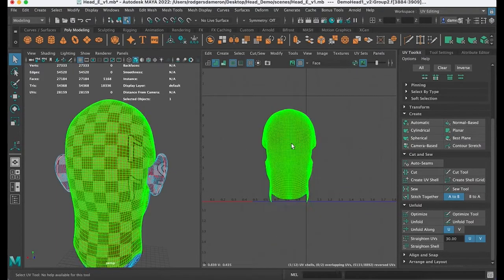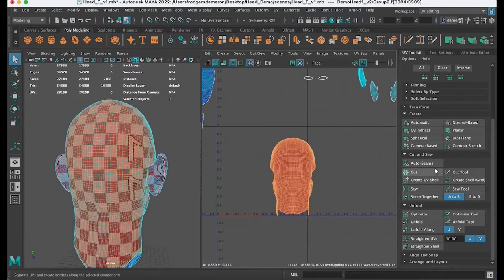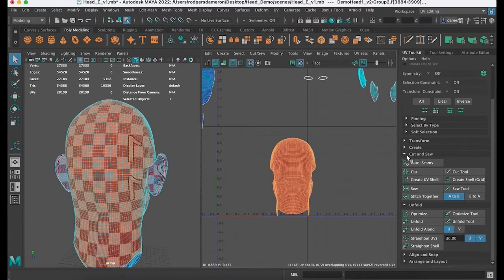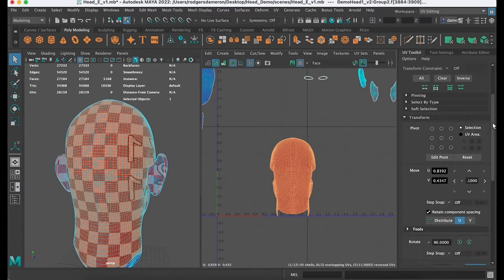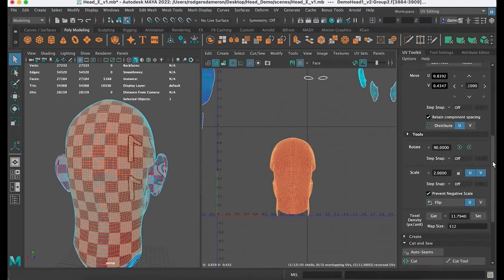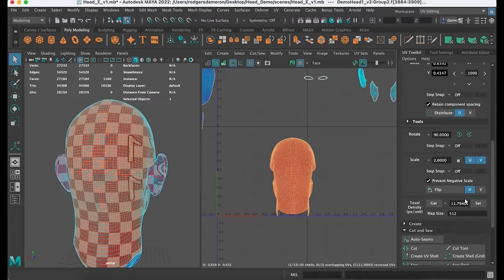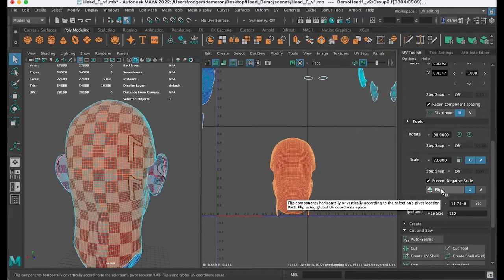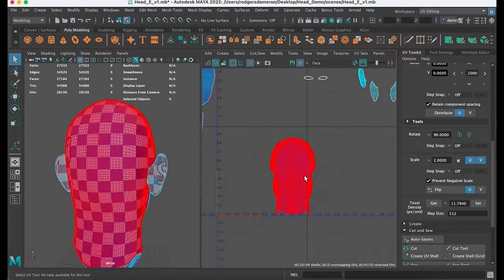So I'm going to select the UV shell, select that whole thing right there. And then to flip them, you'll go under the UV toolkit, under transform, and scroll down. It's right above texel density, which is something we'll get to in a minute, but there's this flip button right here. So under the UV toolkit, under transform, scroll down towards the bottom, and then this flip button, I'll just click it, and it flips and becomes blue.